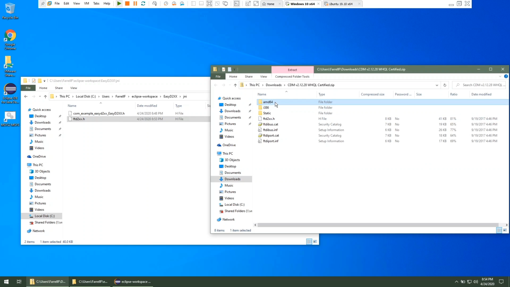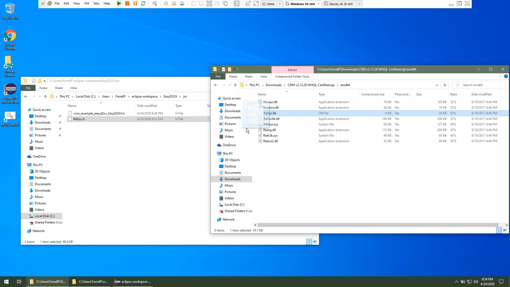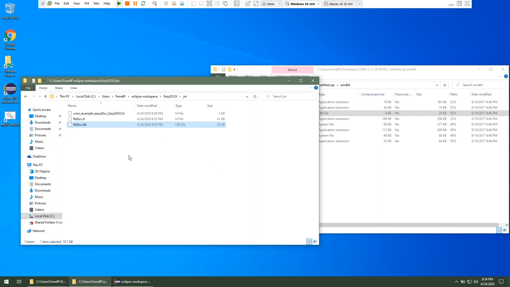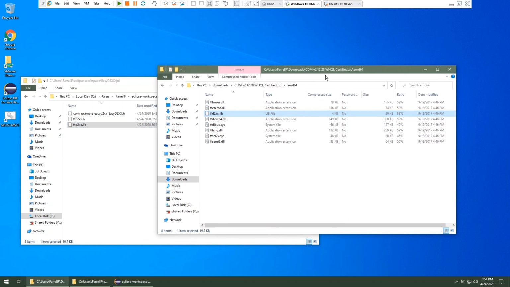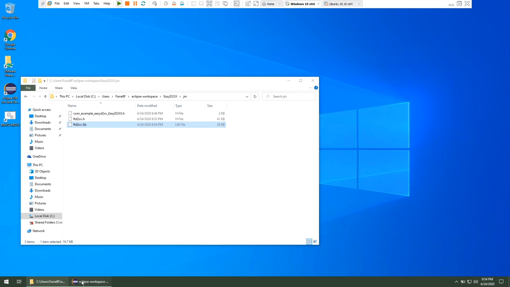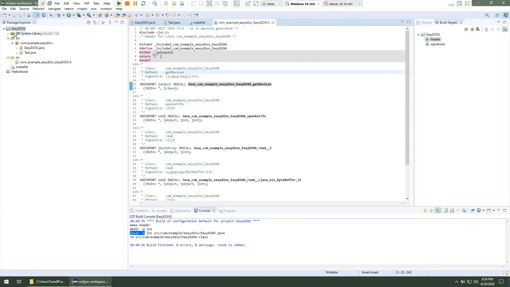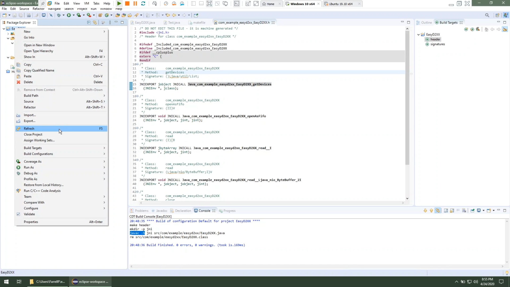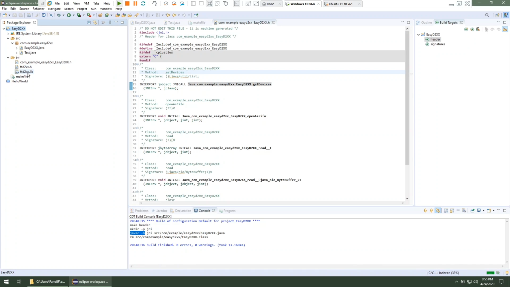So yeah, again, I'm going to go with 64-bit. So we go in that folder, and we just need the .lib file. So drag and drop. Okay, that's all we need from the zip file. We can close that. Back in Eclipse, we can right-click and refresh. And now we see the 2 files.